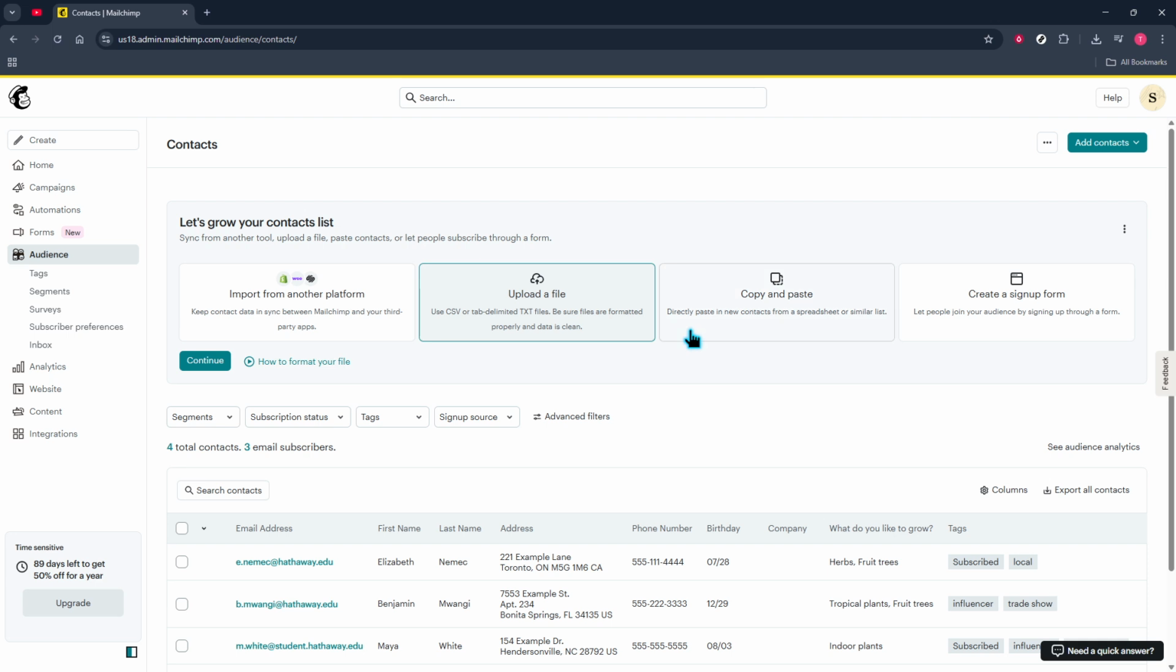For a quick, small list, use copy and paste. You can paste emails directly, one per line, and include additional fields separated by commas or tabs. You'll still see a mapping screen so you can confirm what each piece of data represents.